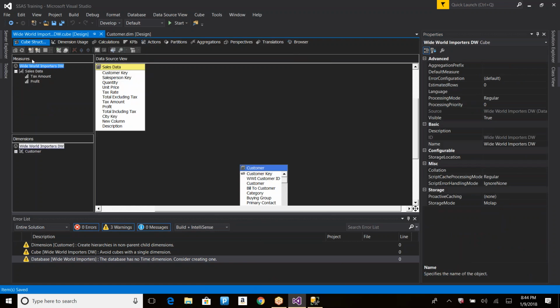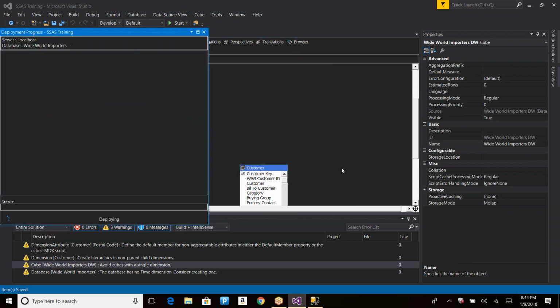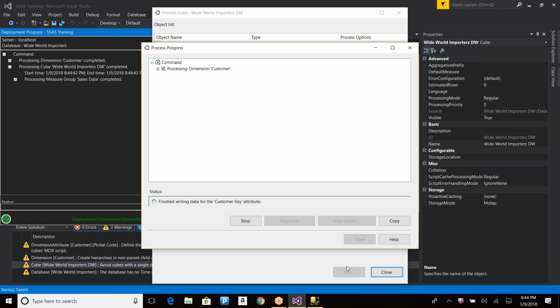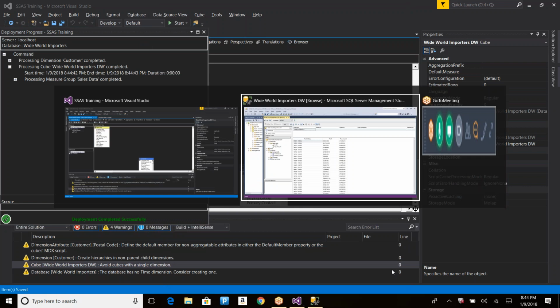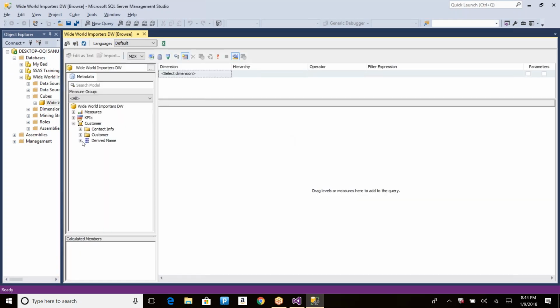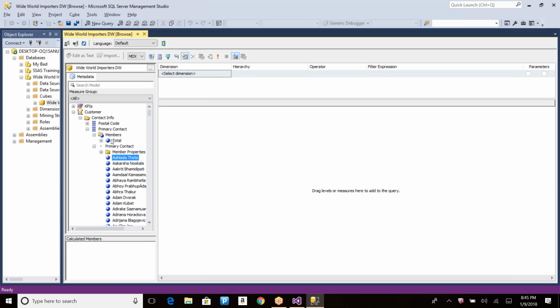Let me directly process the cube, because anyhow the cube will be erased after processing the dimension due to the changes that I've made to the cube and dimension structure. Now we changed the property is aggregatable for one of the attributes. Now let's see. If I reconnect here, if I go to the first primary contact, under members, you see total. Under that, you have all the members, right? The aggregated level is total.